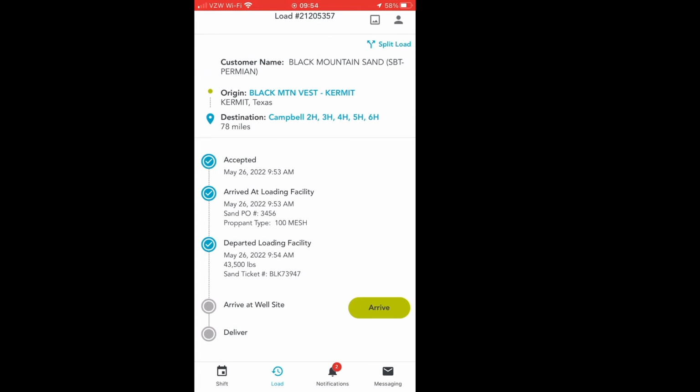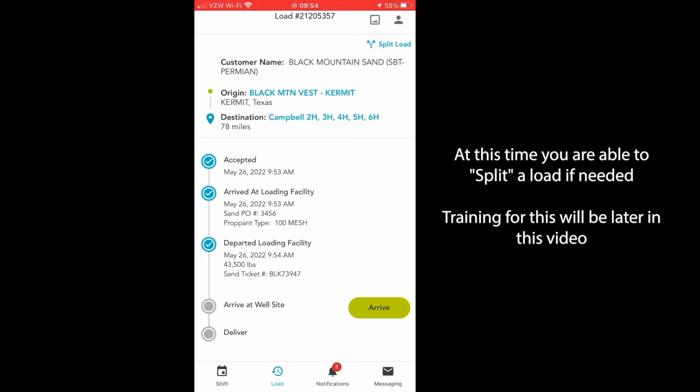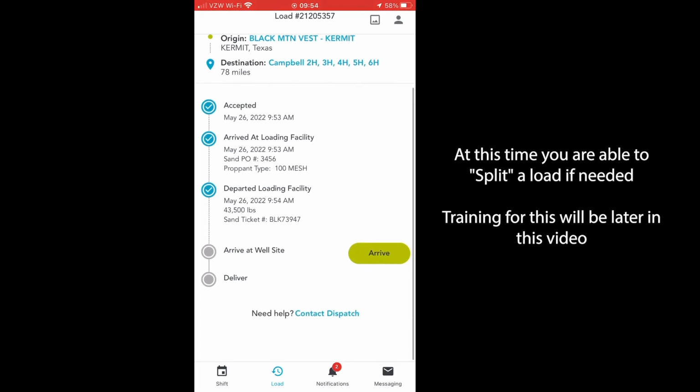Once all of this information has been recorded and a good picture of your sand ticket has been sent off, you will then see a check mark next to the Depart Loading Facility, and you can now head to the well site.